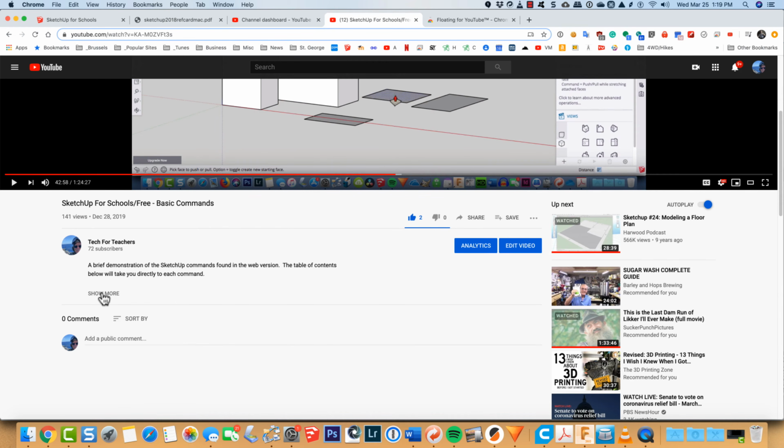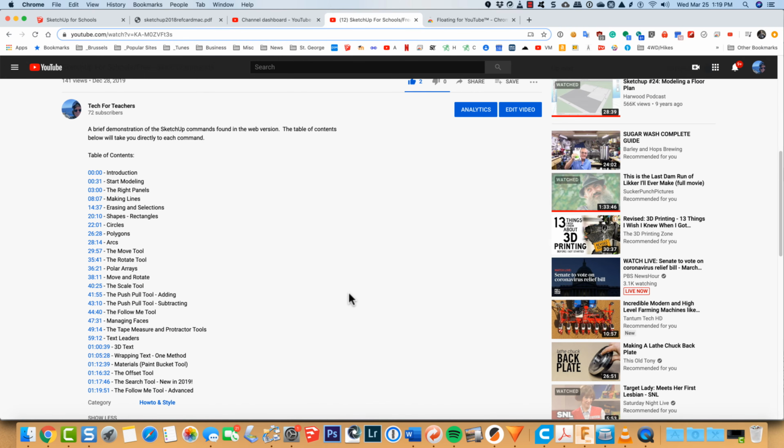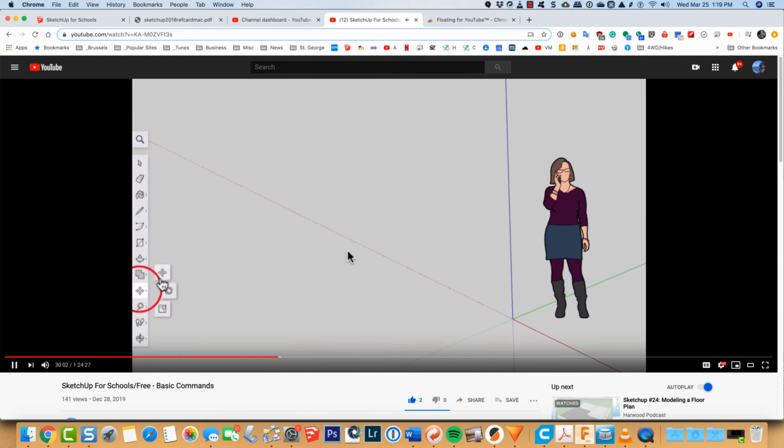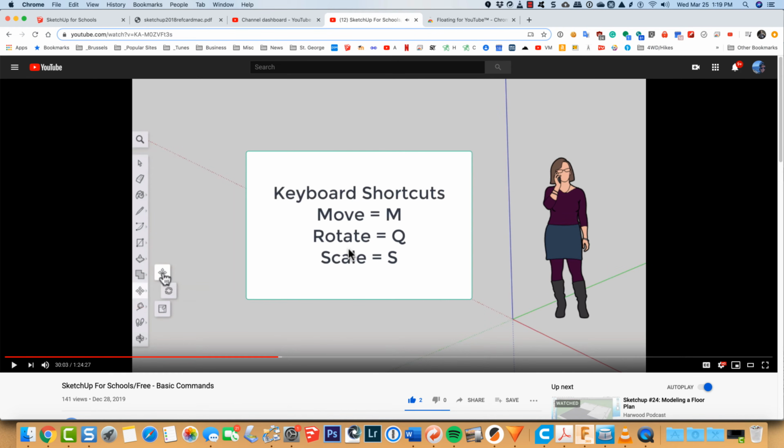So what you need to do is open up that link, and if you're confused, for example, about how to use the Move tool, well, you can jump to it right here. Just click on that link at 29 minutes and 57 seconds for the Move tool, and it'll start to play for you. So I'll go ahead and pause that for right now and show you my third favorite tip.